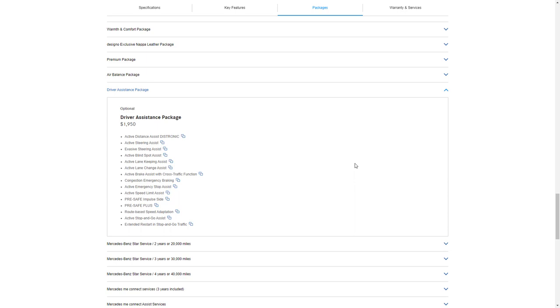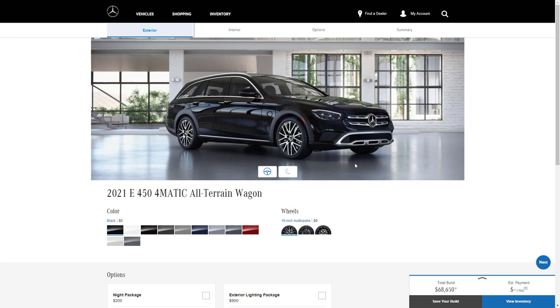Now that is a package, and honestly, I think it's a bargain for $1,950. Okay, now that we went through everything, here we are on the Mercedes configurator. Now we're ready to actually do our build and price of the 2021 E450 4MATIC all-terrain wagon.